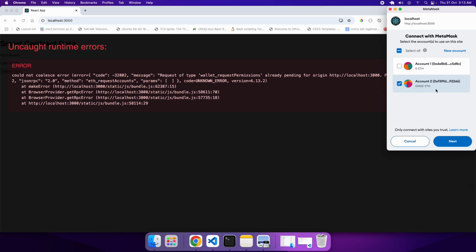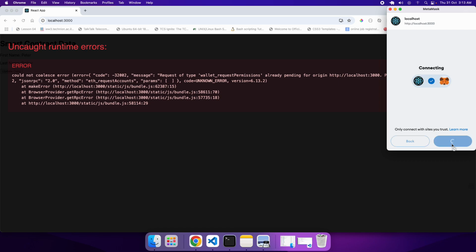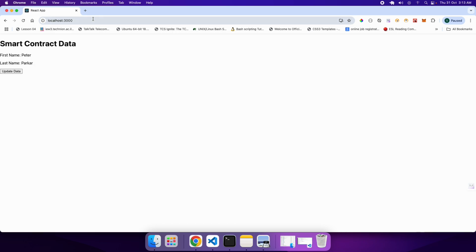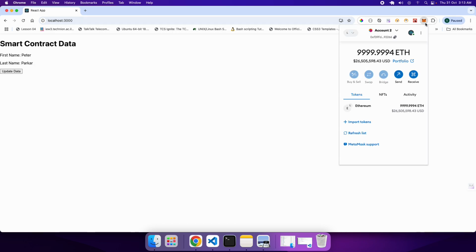Oh, I'm getting an error. No, it's not an issue. Let me click the next button. Yeah, fine, because I have just now configured MetaMask. That's the reason it came up. So let me come over here. Now see. A few minutes ago I configured MetaMask, and that was the reason it was giving an error, and see the deployment has taken place successfully.